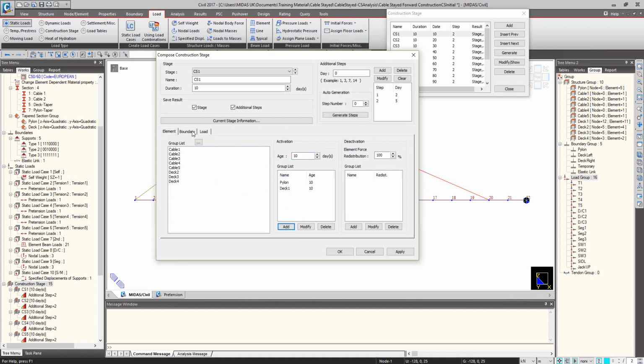So which boundaries are related to those? Obviously, the one for the pylon. So we will switch to original and add it. And also the temporary ones, because the temporary supports are used to bear the weight of the deck. So let's add them there.